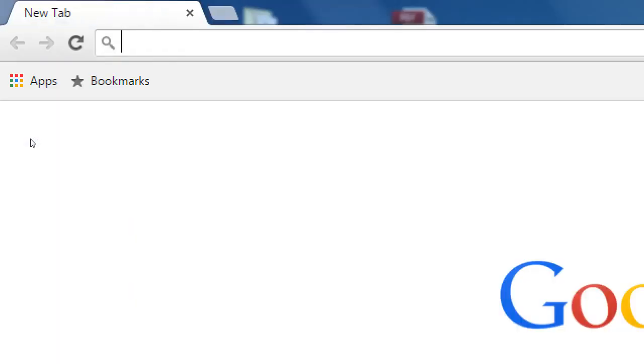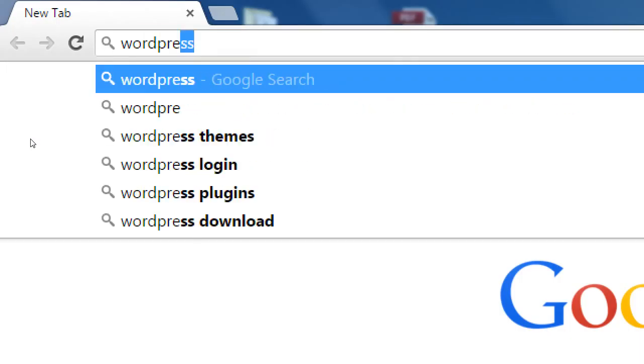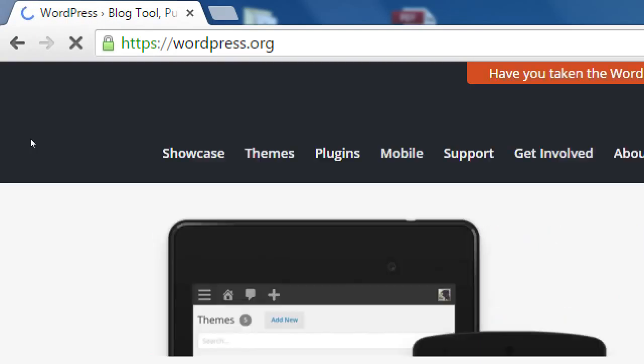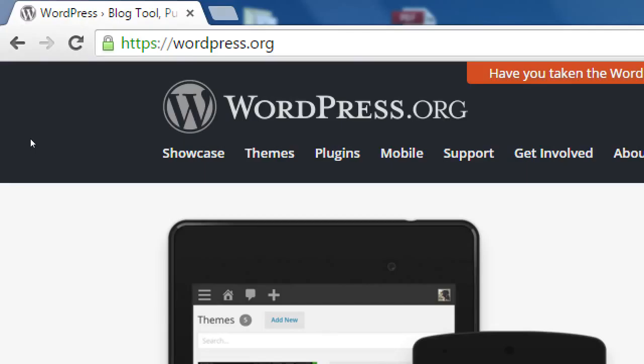Let's do this. If you don't have your web browser open, go ahead and open your web browser and let's go to wordpress.org. O-R-G. Wordpress.org is the organization aspect of WordPress. Basically, what's on this website is the manual. What is WordPress? How to use WordPress? How do I learn about WordPress? How do I get help for WordPress?